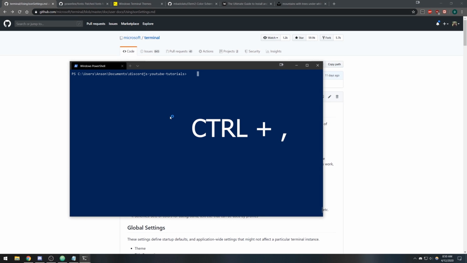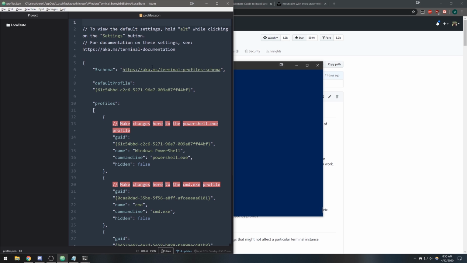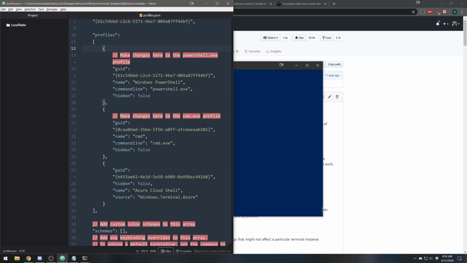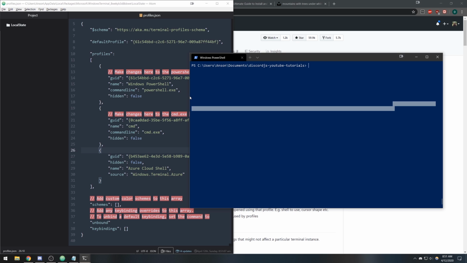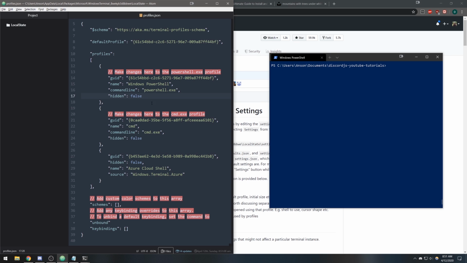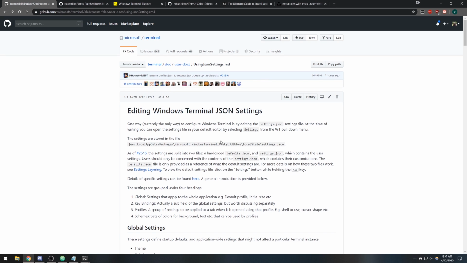You're going to hit Control, comma, and it's going to open up this profiles.json file. So this is pretty much the JSON file that the terminal is going to be using to determine which shell you want to use, which profiles you want to use, which themes you want to use, and etc. So let's say if I want to change up the color of our terminal, the way it looks, we can actually go ahead and find some themes.